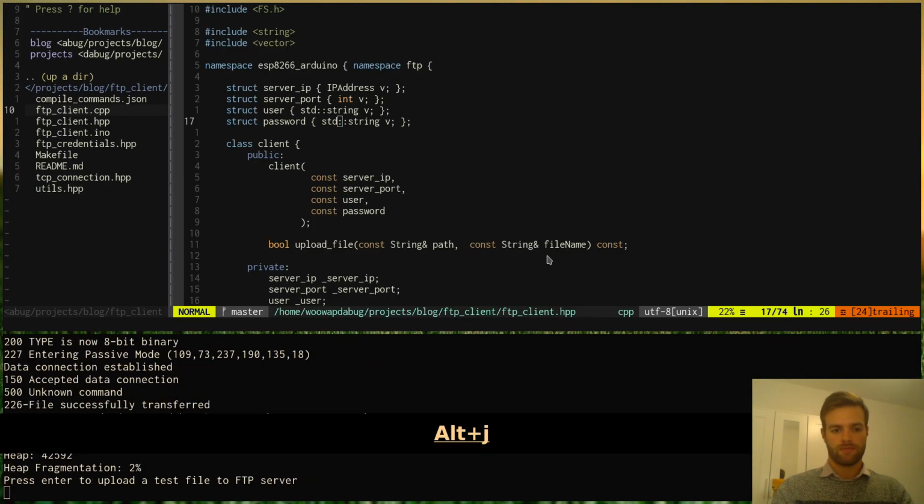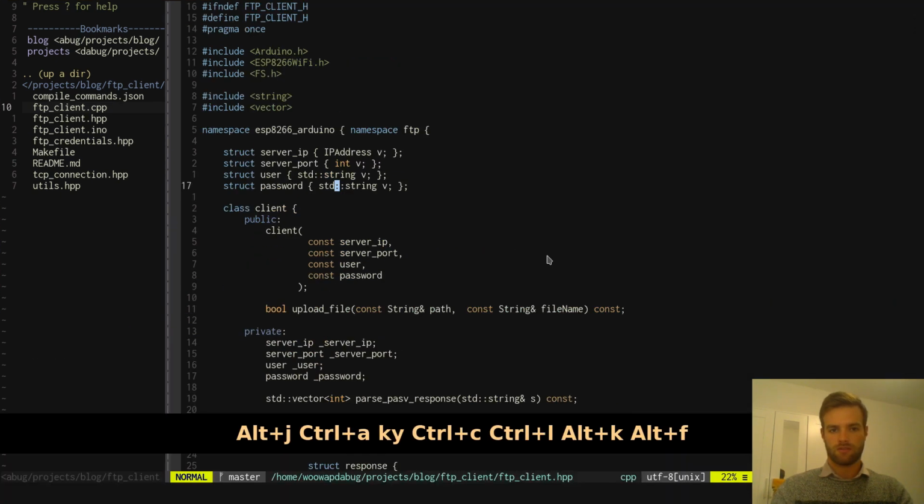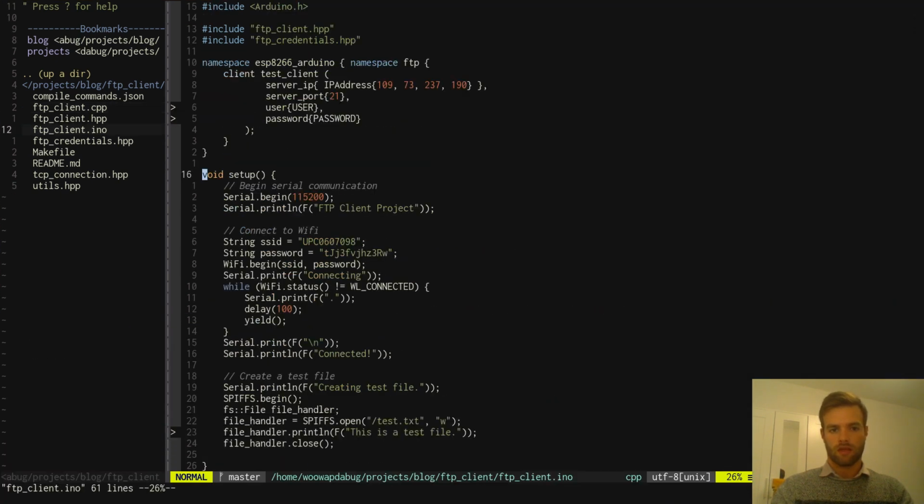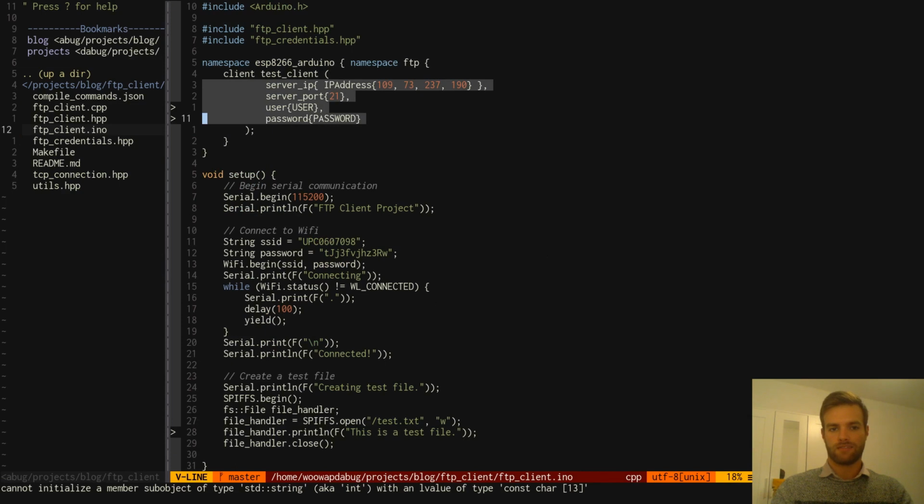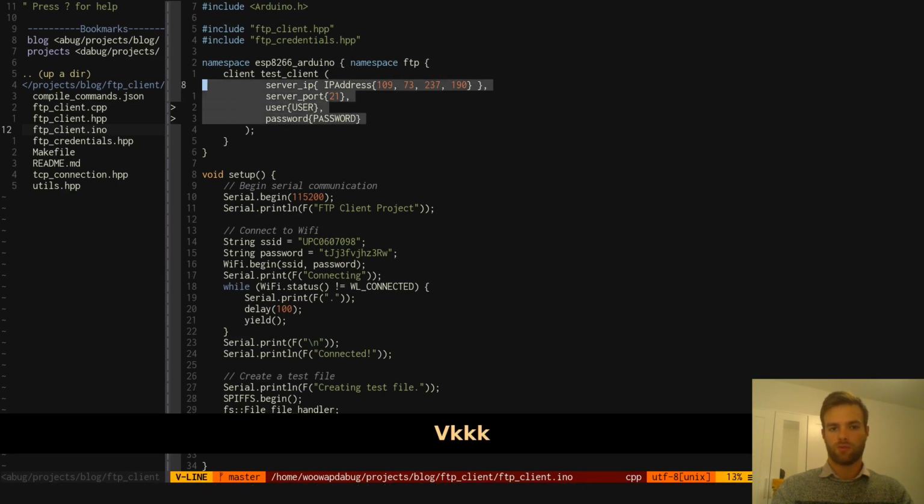Now we have, let's close this, a much clearer interface which explicitly states which type corresponds to what value.